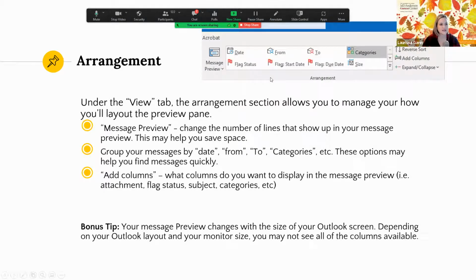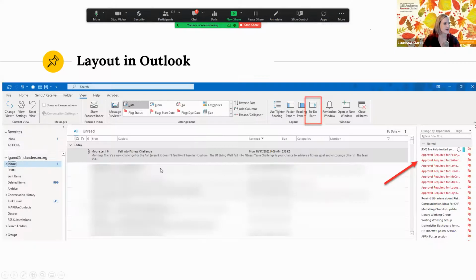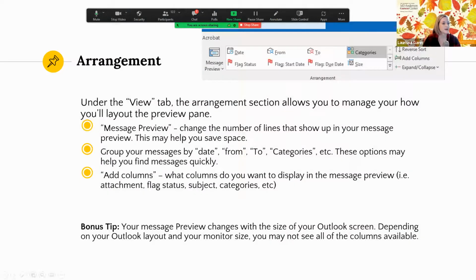For the arrangement section here, this is a section that I honestly didn't spend a lot of time on, but through practice, I've found it to be very useful. So again, under that View tab, the arrangement section allows you to manage how you'll lay out the preview pane. So if we go back, this is your preview pane here, the preview of your messages. The message preview section changes the number of lines that show up in your message preview. So again, this could help you save space.